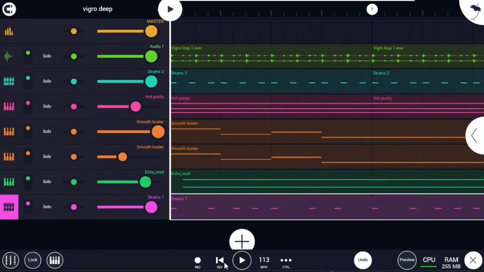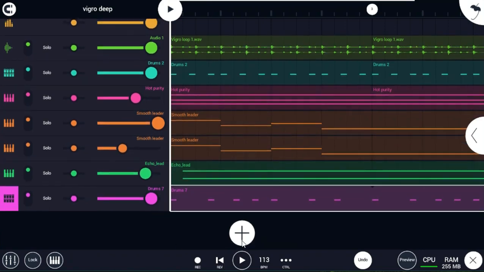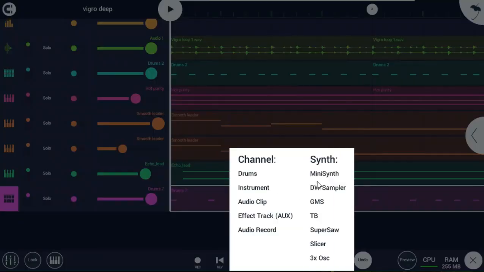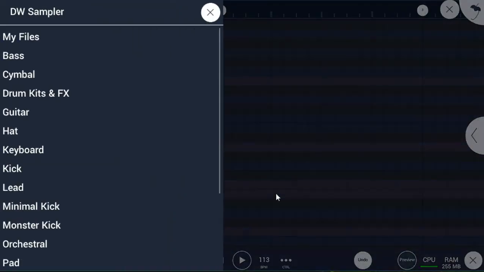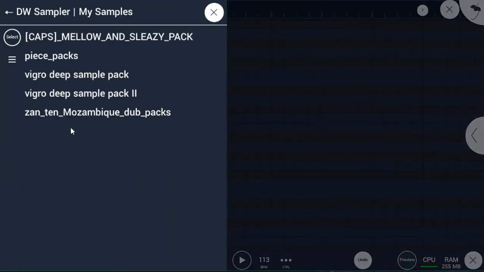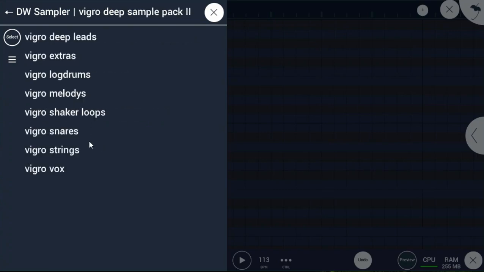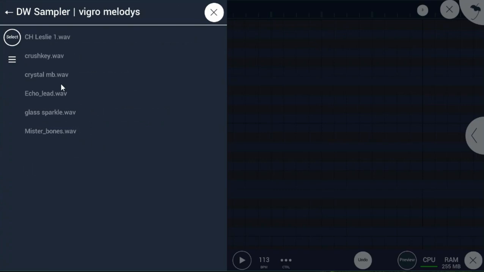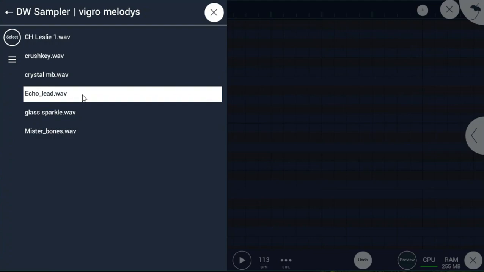Nice guys, it's time to add in some nice Vigro Deep texture, like some melody or something. So what I'm gonna do now is press the plus button to get my melody. I'm gonna go into DW sample. At this time we're gonna go to my files, my samples, the Vigro Deep sample pack, and yes, we do have some amazing melodies.